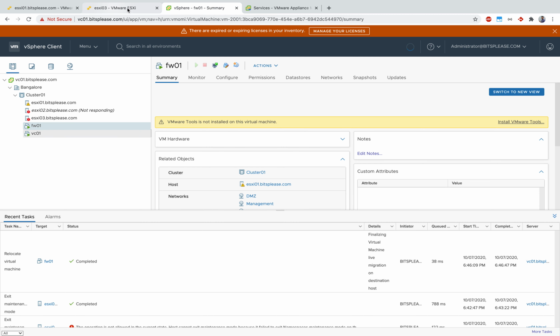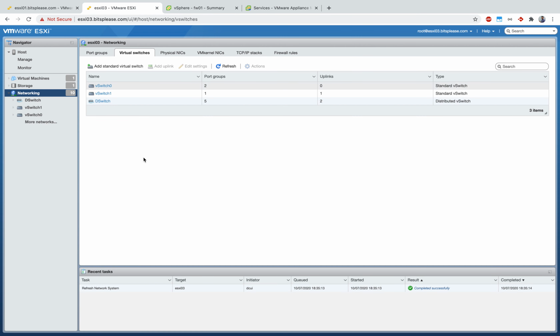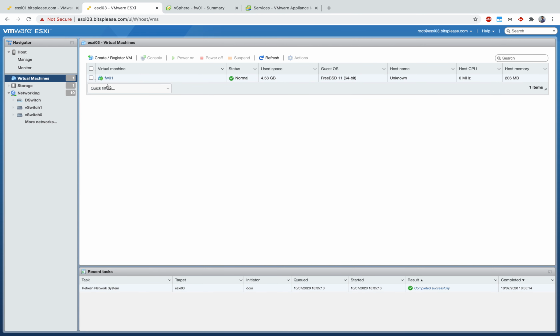Now if you go to my ESXi 3 here, and you look at the VMs, you should see that the VM is visible here, right? So the firewall has migrated from where? From the ESXi 1 to ESXi 3.